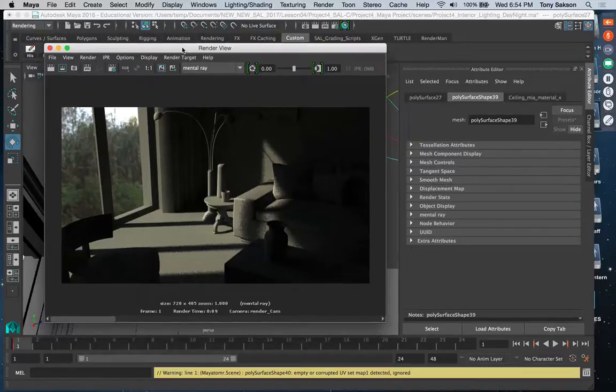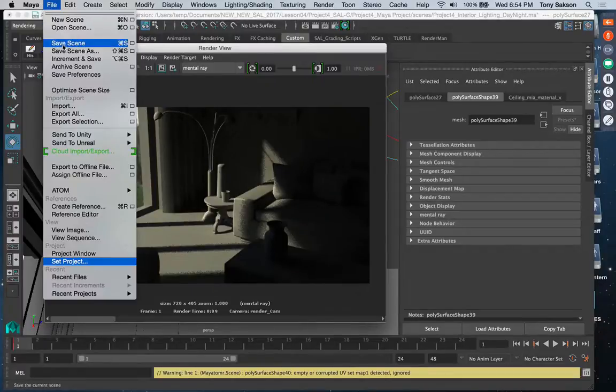All right, so what you would do at this point, save your scene. If you haven't saved it already, you should have saved it when you first opened it. Save it out. This will be your daytime scene.